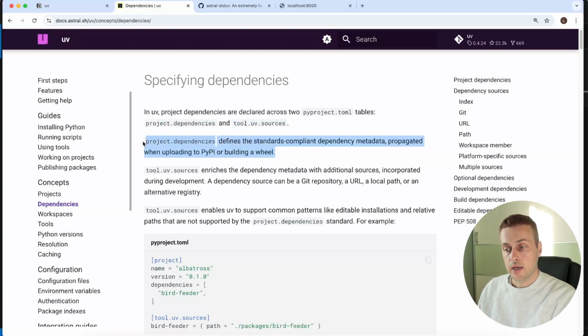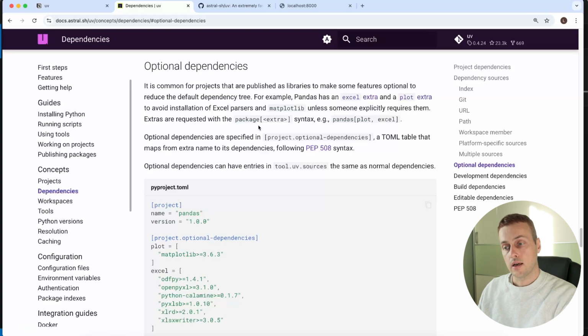Now project.dependencies, that's the standards compliant dependency metadata. What we're going to do is look at the right hand side here, and we're going to look at optional dependencies. And this is common in projects that are published as libraries. They can make some features optional to reduce the default dependency tree, in other words, to reduce the number of packages that are required by default. So if you're using something like pandas, for example, you might not need the Excel functionality, but that is there as an extra that you can install, and the same for the plotting functionality in pandas.